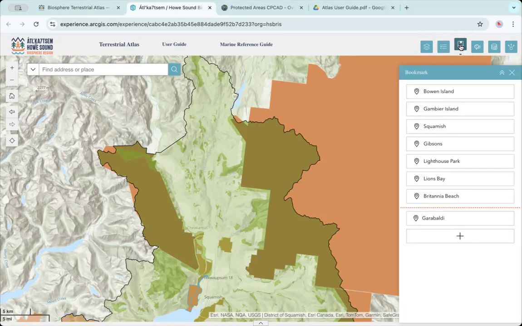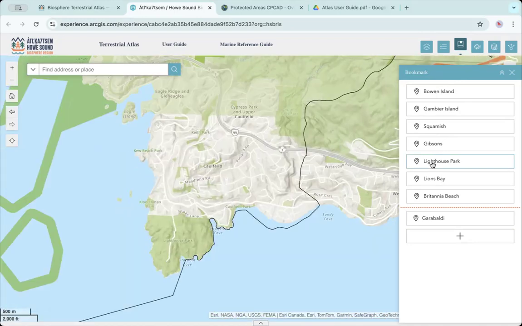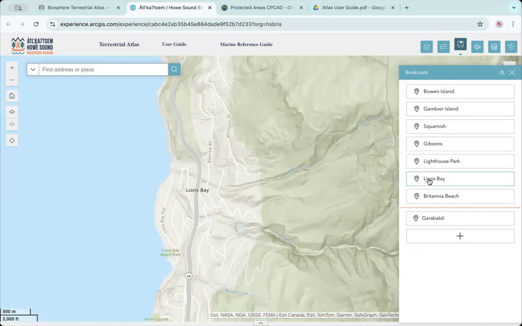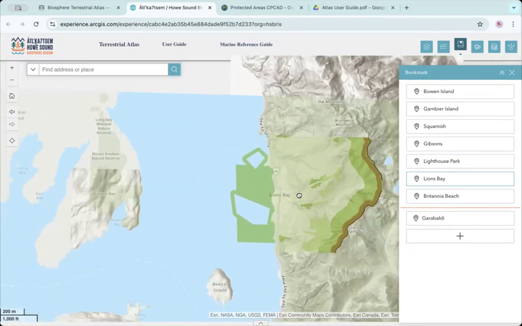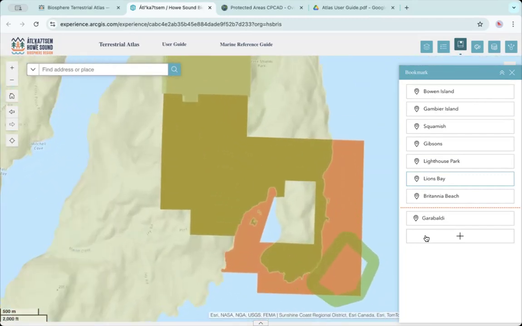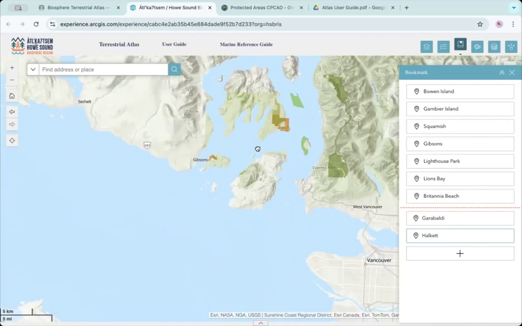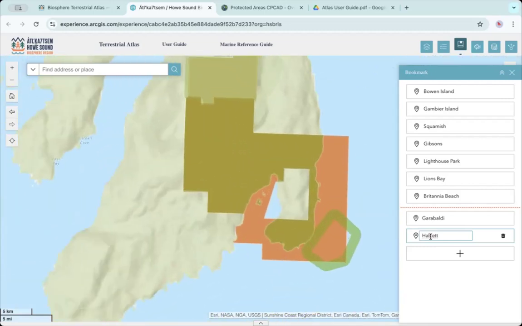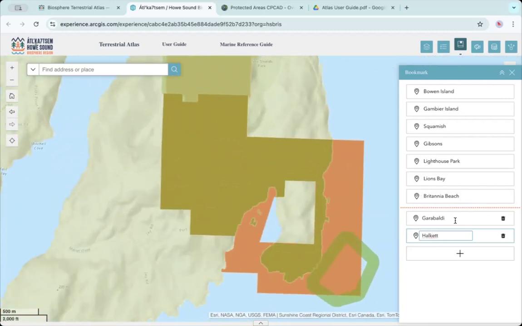If you want to save a specific area that you're looking at, one thing you could do, some of them are already saved here, such as if we wanted to go to Lighthouse Park, we can go to Lighthouse Park or Lions Bay. But let's say we wanted to look at a specific area like Halkett Bay Park. All we have to do here is press this plus button, name it, and then we could zoom out and go somewhere else. And anytime you click back on this, it will come to the extent that you zoomed to before. So that's quite a helpful feature.